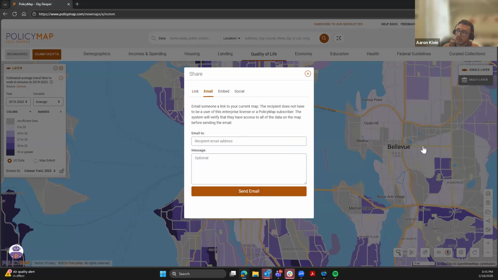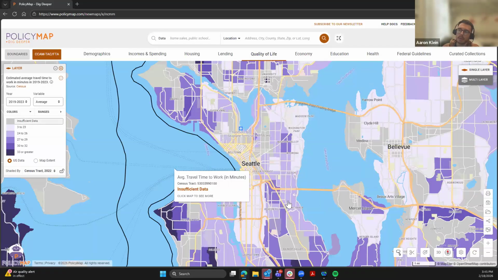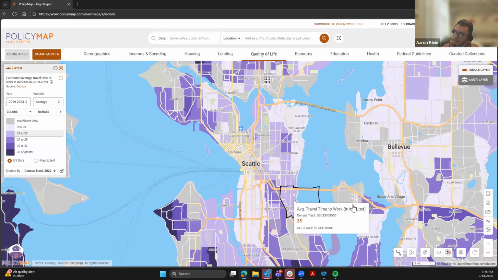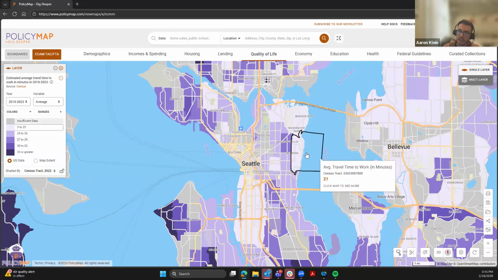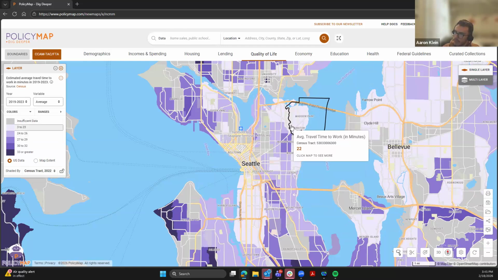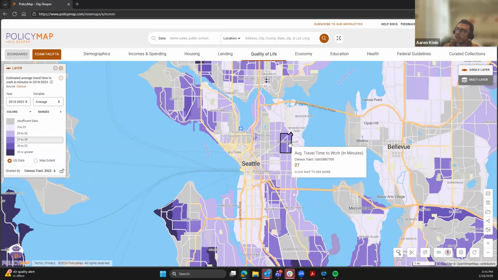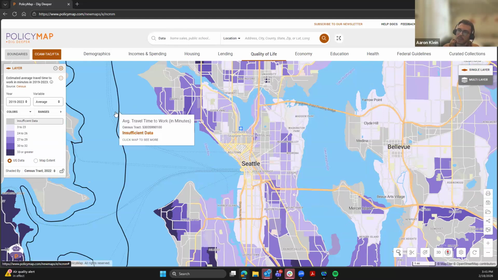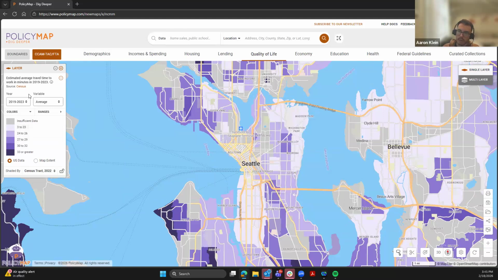And once that person opens the link up, the map will appear for them exactly as it looked when you click the share icon here. But they'll then be able to hover over the map to view the data. And if they're accessing through the NCMM PolicyMap site, they'll be able to use all of the other features that I highlighted before.